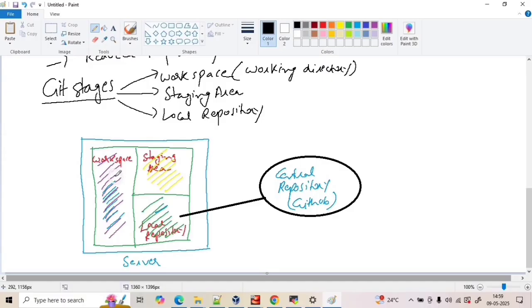From workspace, the file can be sent to the staging area with the help of add command, and from staging area to the local repository using the commit, and from local repository to the central repository using the push, and from central repository it can be pulled to the local repository using the pull. So these are the three stages of Git.